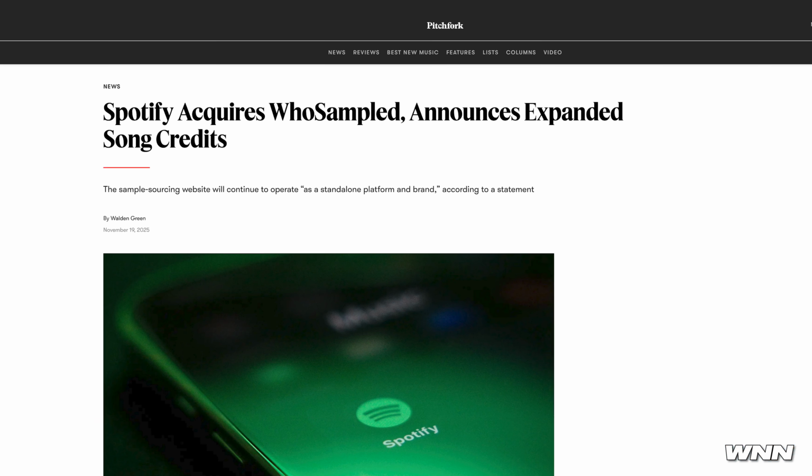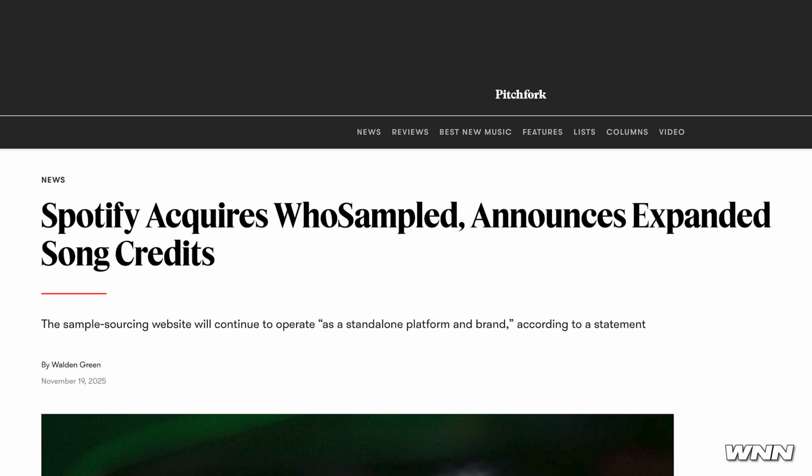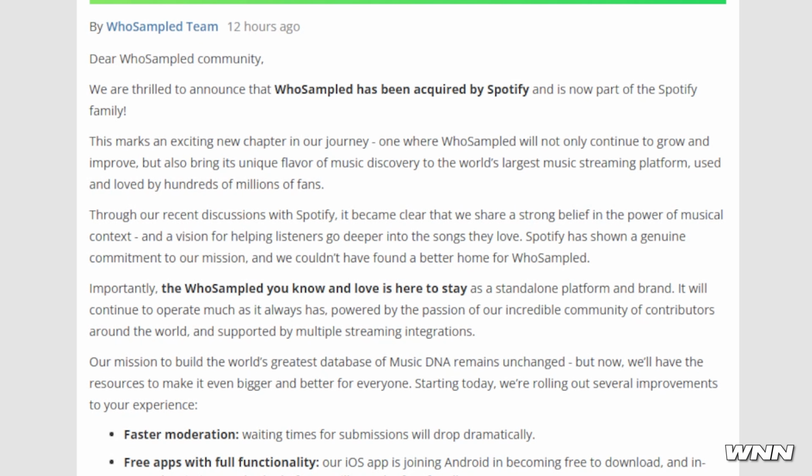The fact that Spotify has now acquired WhoSampled. So what they're writing here is pretty bullshit in my opinion. "Through our recent discussions with Spotify, it became clear that we share a strong belief in the power of musical context and a vision for helping listeners go deeper into the songs they love. Spotify has shown a genuine commitment to our mission, and we couldn't have found a better home for WhoSampled." The flags cannot get any redder, dude. That's just like a PR statement trying to say the most positive thing possible.